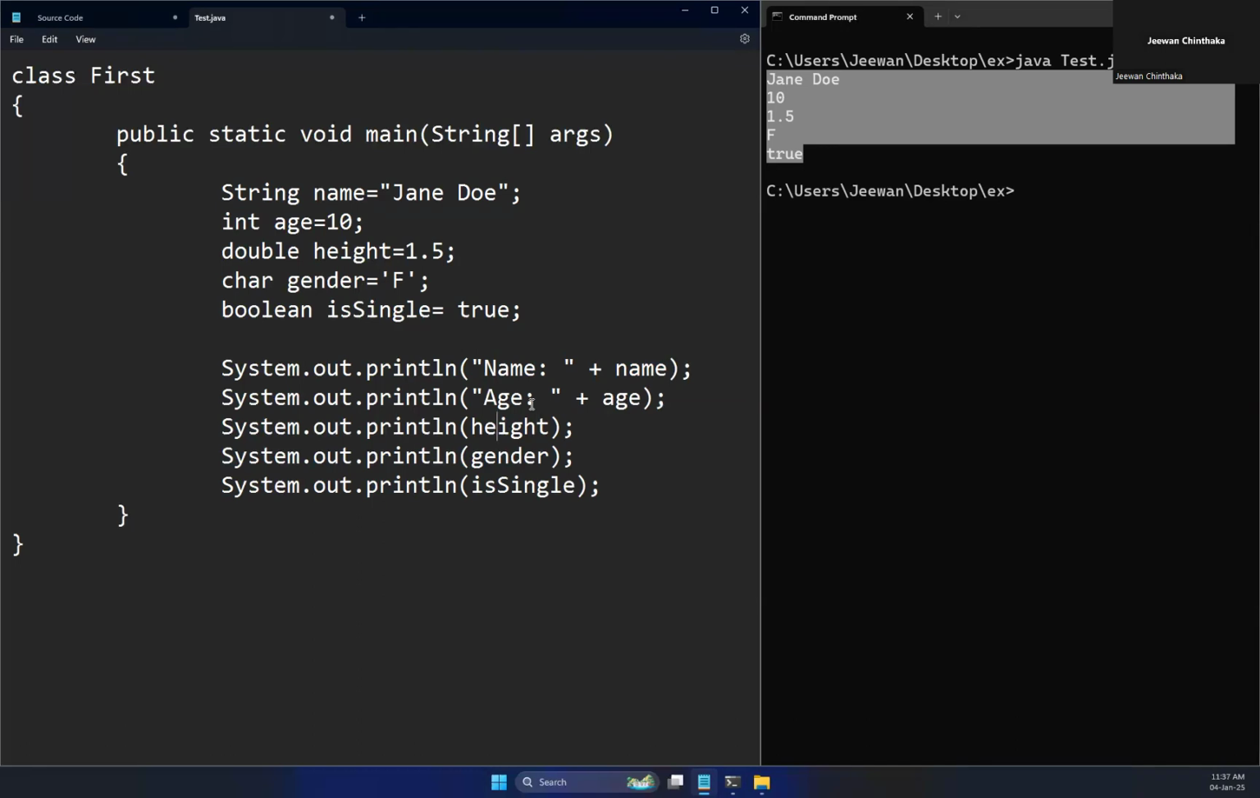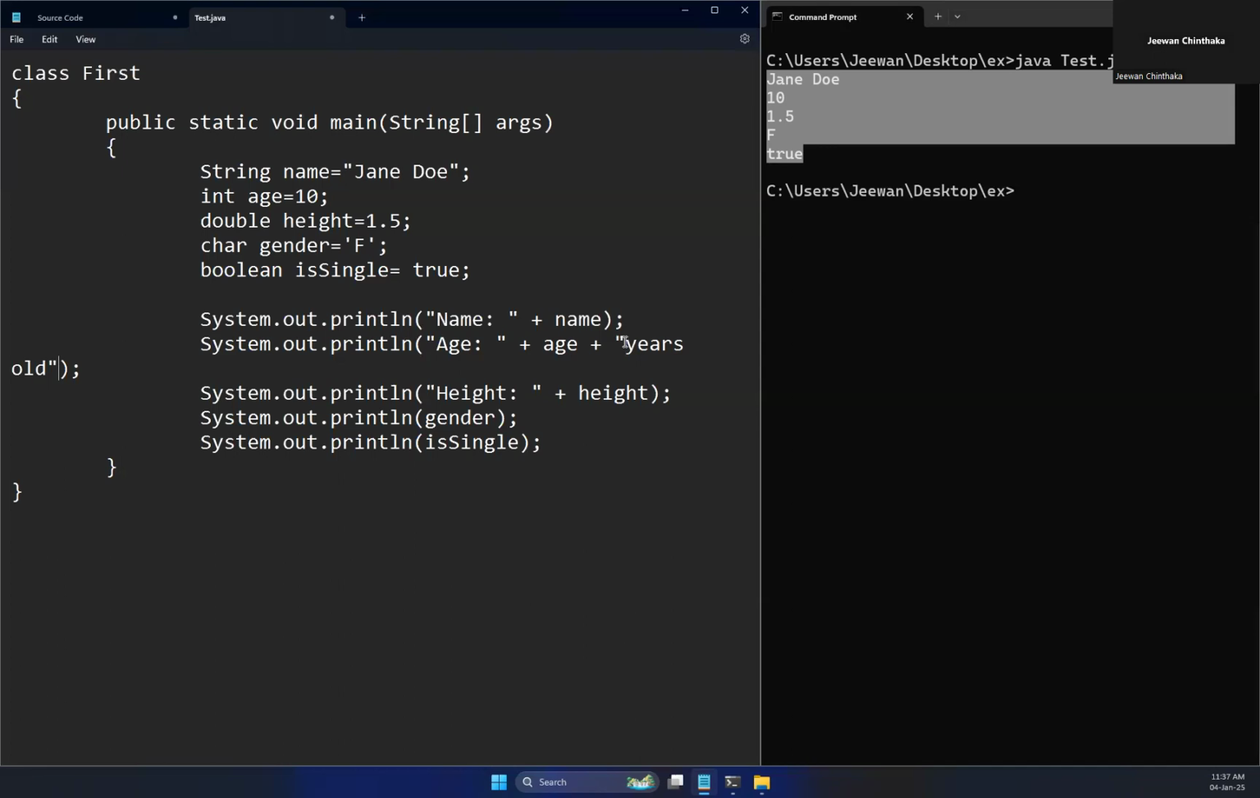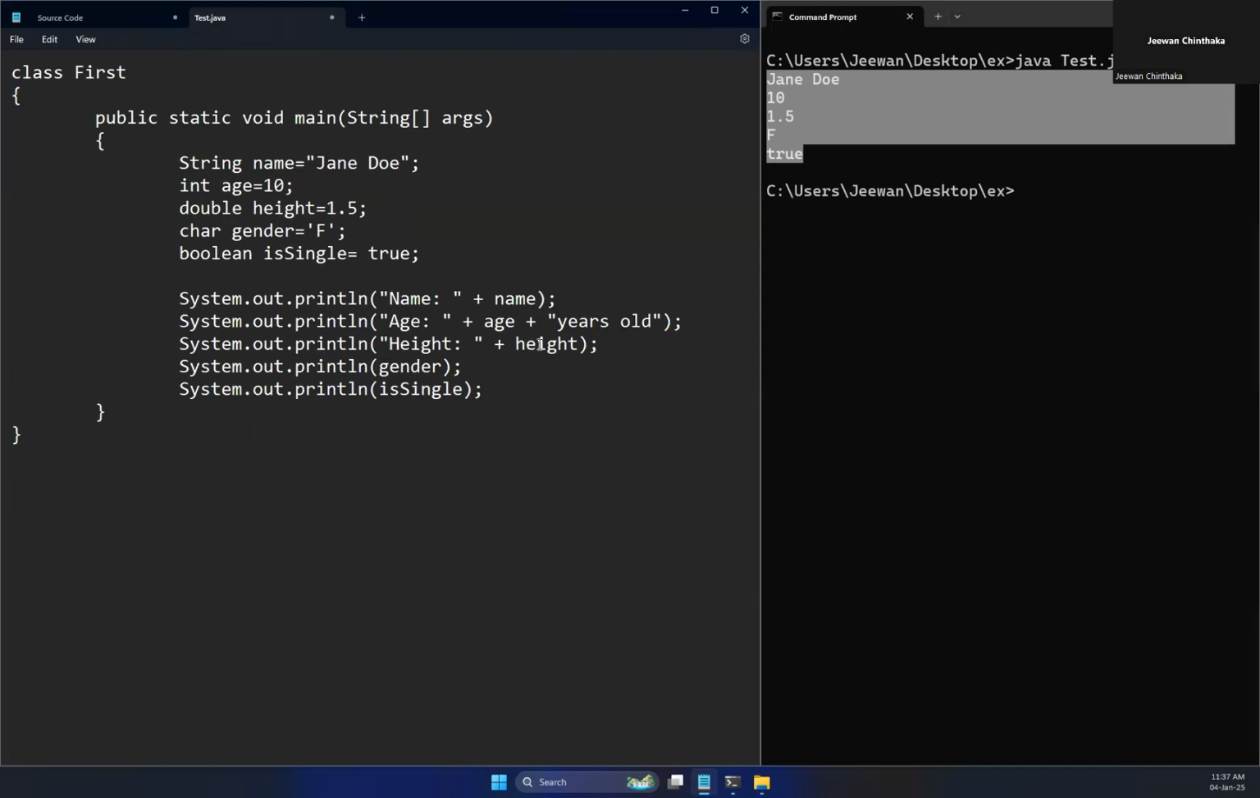Now, height. Height. Now, if you want to display after the value, like let's say years old for age, then you can type years old. And height plus meters, let's say, because you have to always use the plus operator if you are appending further.